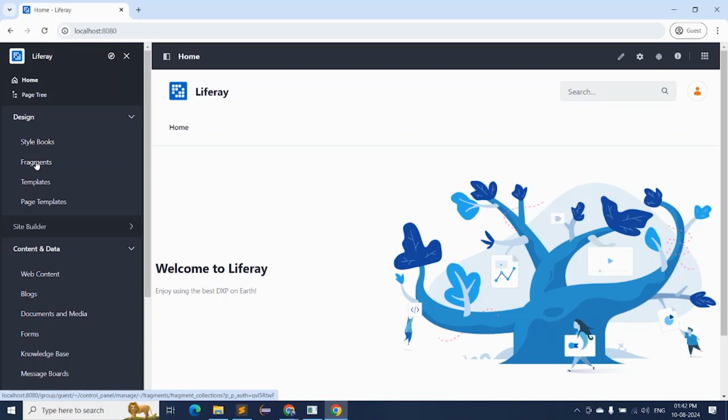Then you can manage fragments, which is like CodePen. You can define HTML, JavaScript, CSS, and it will create a component for you, which you can render directly on the page and configure over there. Then you can configure the templates from here. Templates like asset publisher templates, that I will show you in future videos.